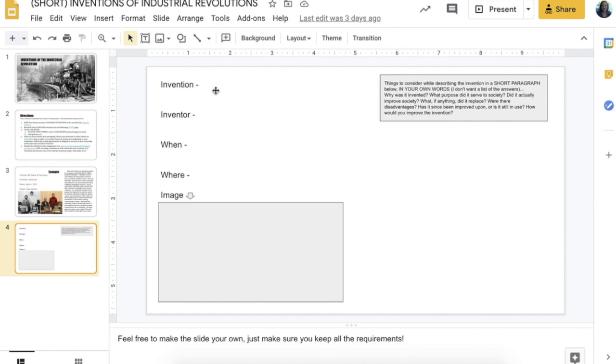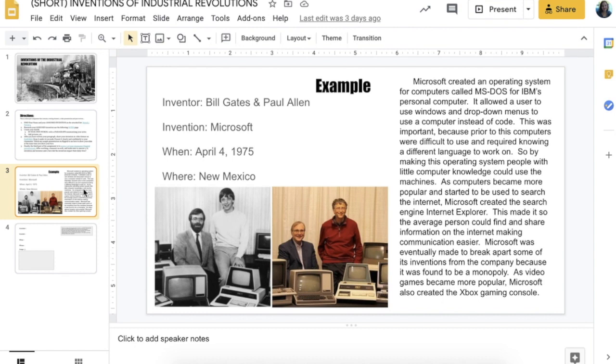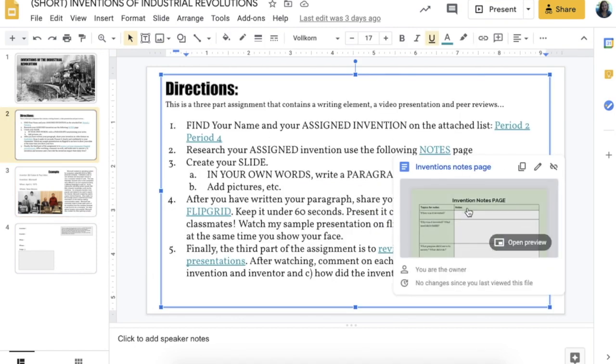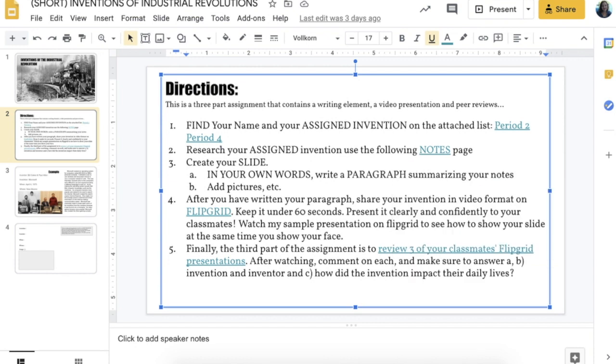So you type in your invention, you type in the inventor's names, when it happened, where it happened. You're more than welcome to be more creative with this slide. Multiple images are fine, but the most important part is that paragraph that you're going to be writing. And again, the directions for the paragraph are here on this slide. They also are on your example, and if you look at your notes page, the way that the questions are in your notes is essentially how you'd craft your paragraph. So you'd put this information together. It's really important that it's in your own words. Once you've done all of that, you're going to turn in your notes page. You have your slide done.